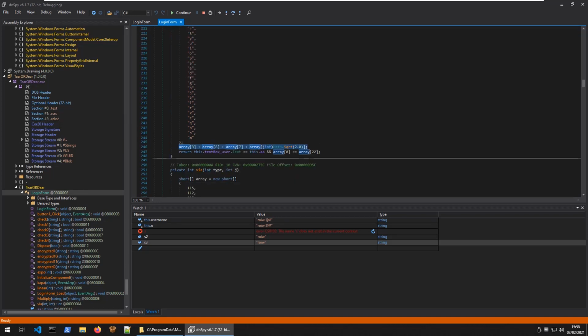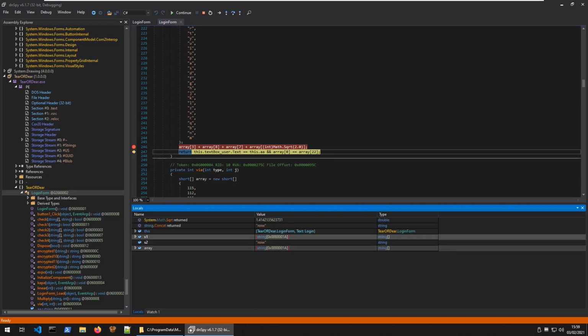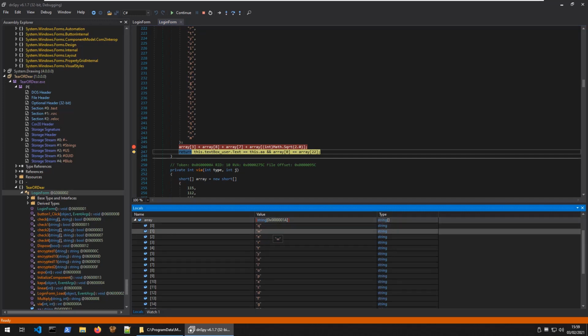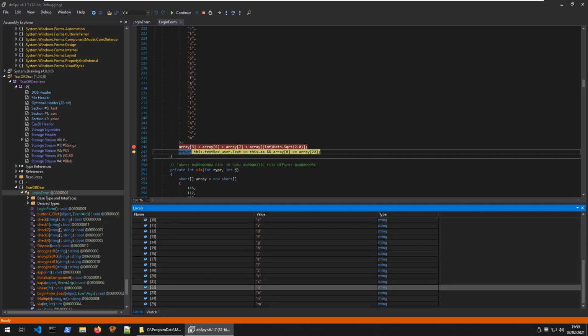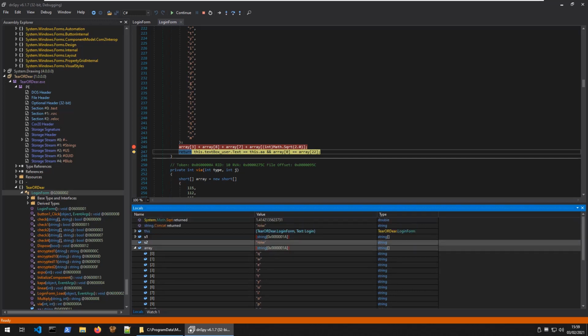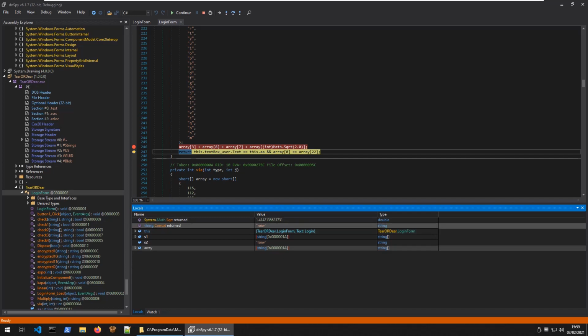So you see here it's taking this array, and now it's actually doing something. So let's set a breakpoint here and hit continue. This is our breakpoint, and let's step over that. So we're at this instruction now, which is saying return this text box user.text is equal to this.aa, and that's part of it. And then it's also saying array 0 equals array 22. So let's have a look at those. We have this array here. Array 0 is Q, and array 22 is also Q, and this text box user.text is equal to this.aa.